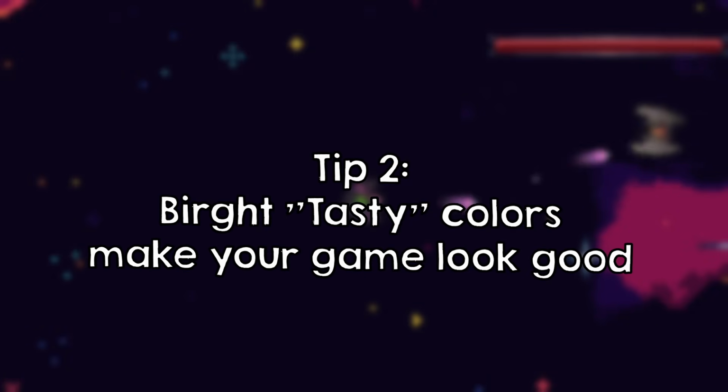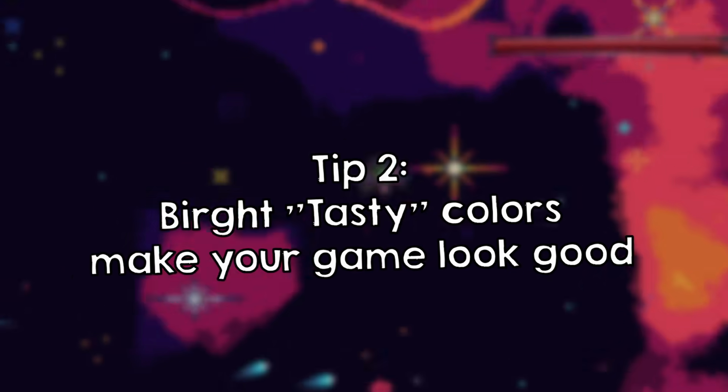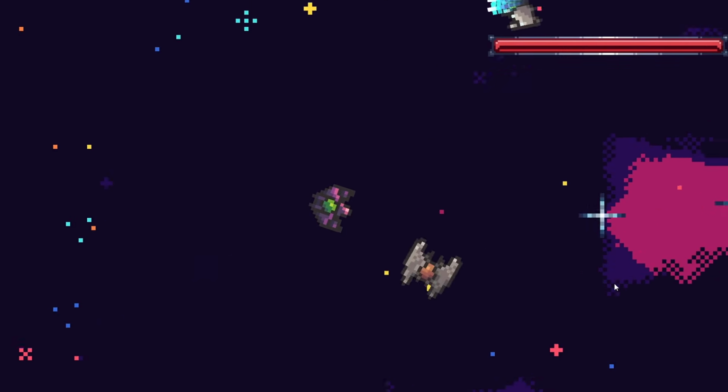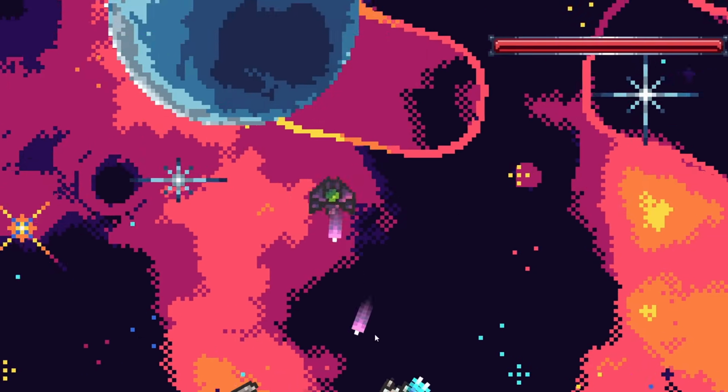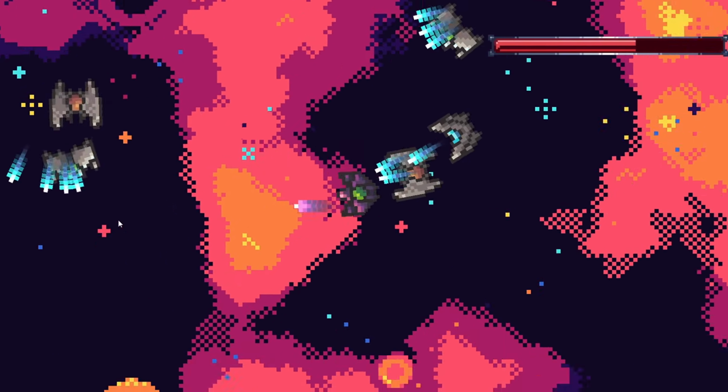I want to use these nice hues of purple and orange. These colors remind us of ripe fruit, that's why they look so nice together. Finally, make sure all of your art assets work well together.